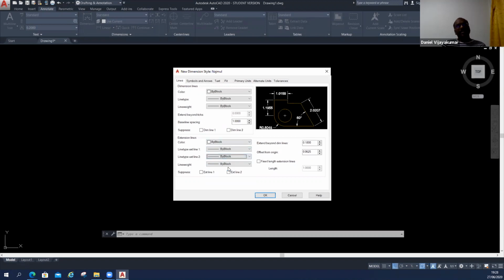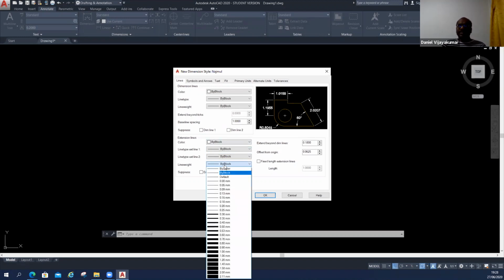Block should be better, but alternatively you can change it if you want. Then next, line weight. Line weight means it shows whether the line you draw should be a normal line or a thick line. Sometimes, somewhere, we need to show a thick line. If you want to make this dimension line thick, you can assign how much thickness you want to show in your drawing.